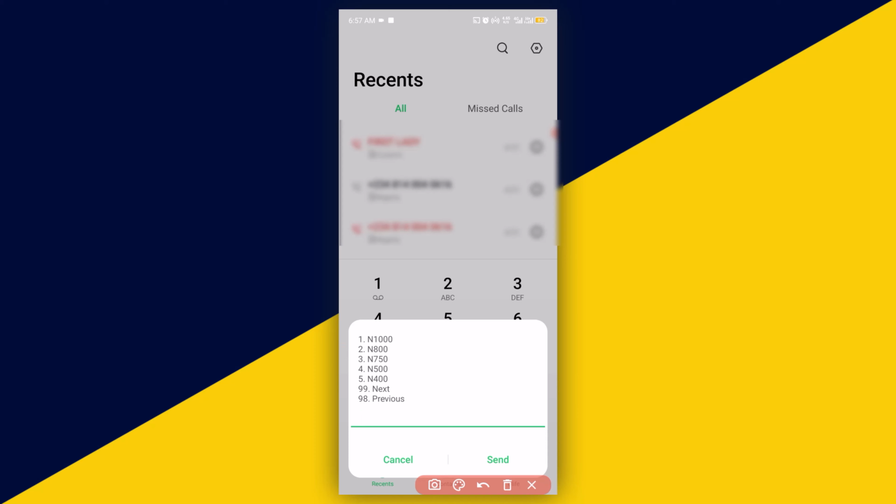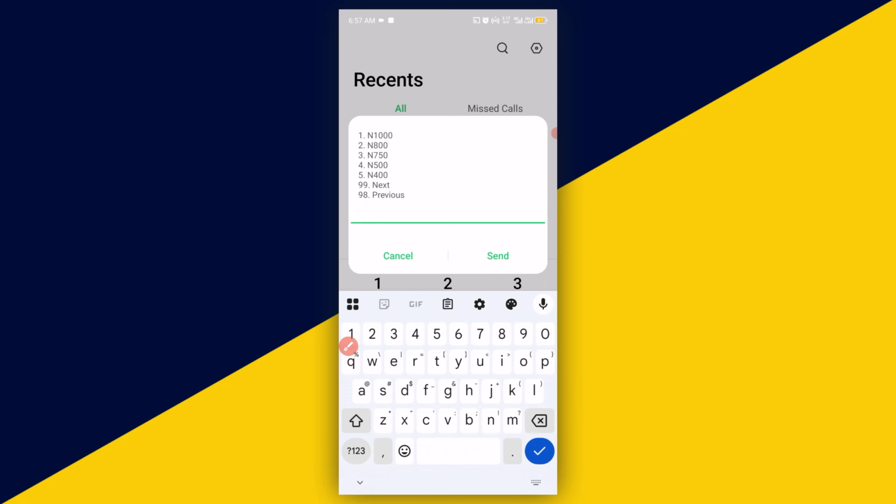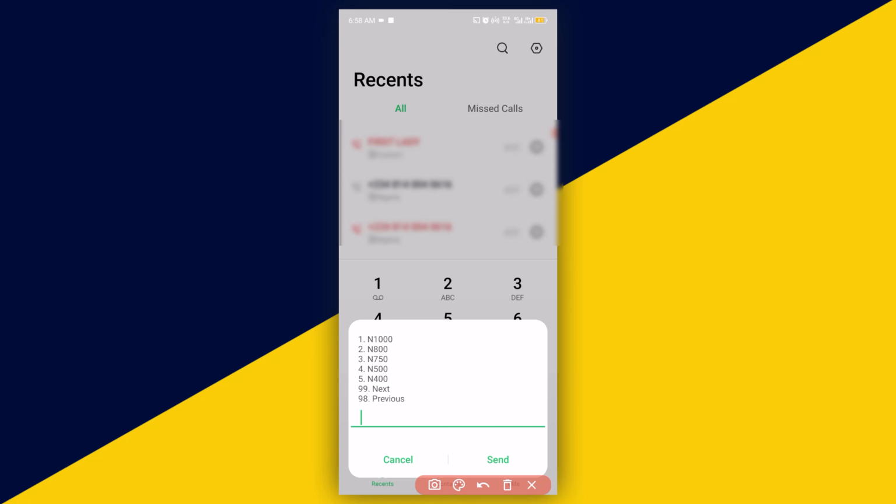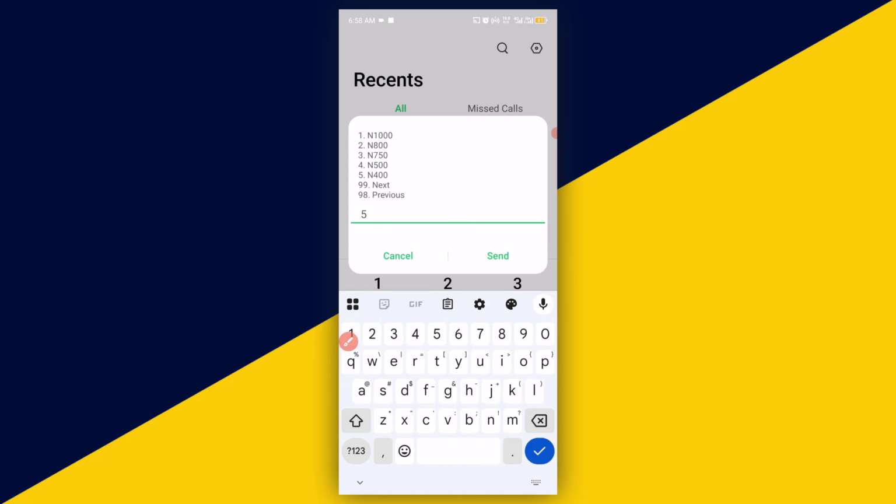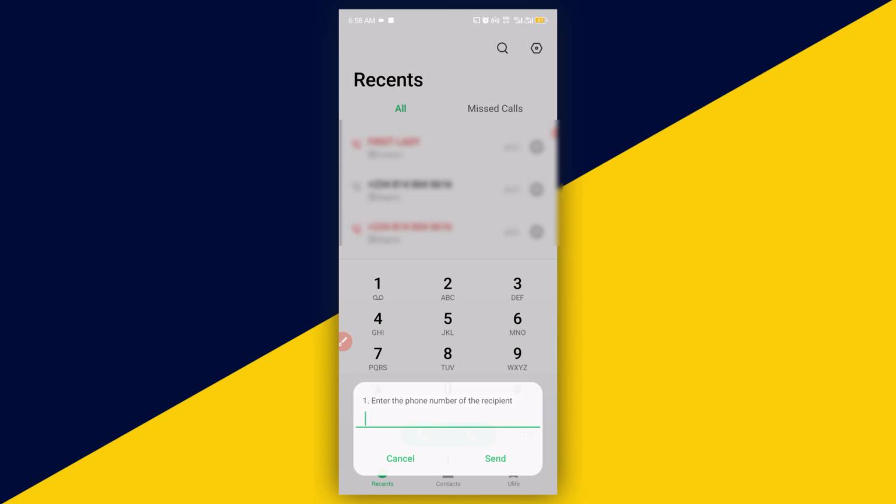Then here, what you need to do is to simply enter the amount you want to borrow, you want to fund the others account. Let's say, for instance, from these options right here, I want to borrow someone 400 naira. What you need to do is to click on here and type in the number, which is number 5, hit on send, and then here you'll be asked to enter the phone number of the recipient.